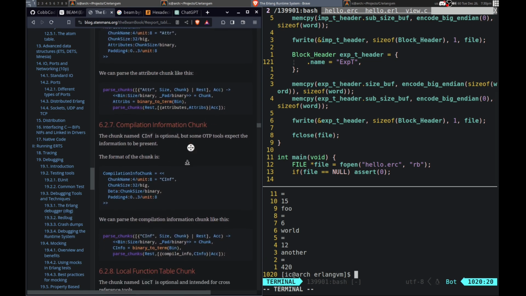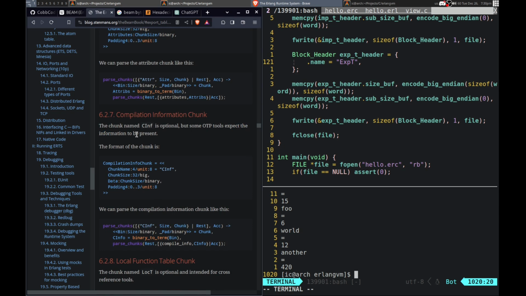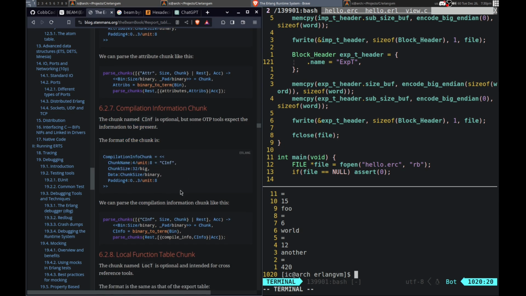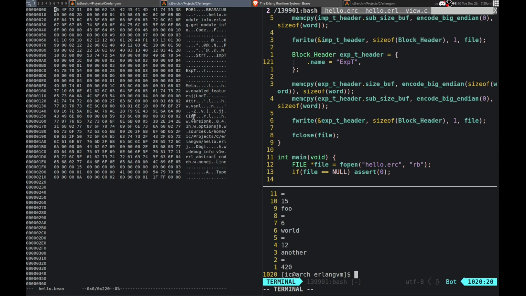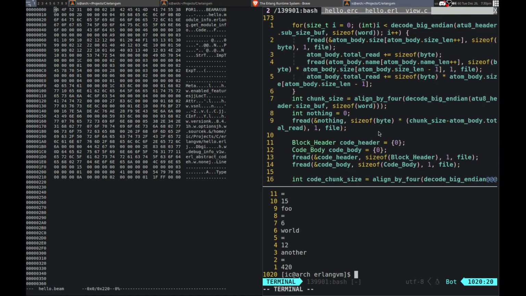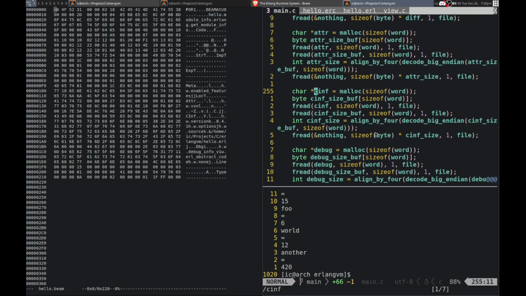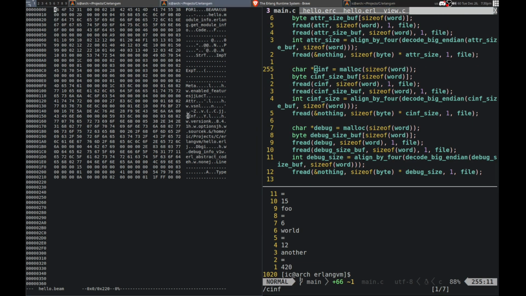At least from what I know about it. Okay, the format of the chunk is that. So, it's optional. So I don't think we need that. I'm not going to worry about optional things right now. Alright, cin. And what was after that, actually? Debug. Okay. So yeah, don't need to worry about that.